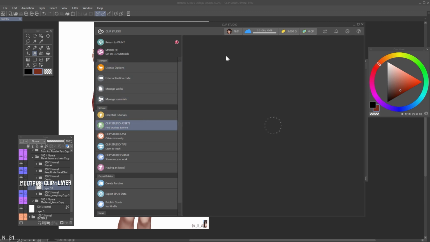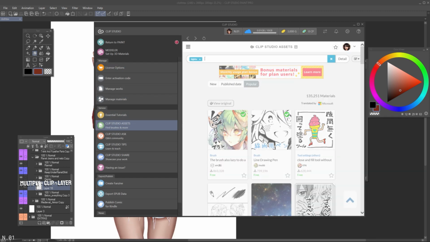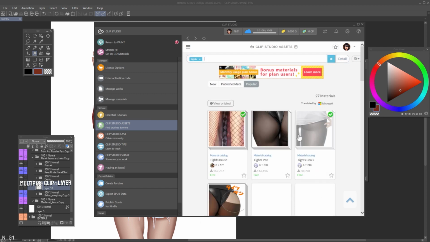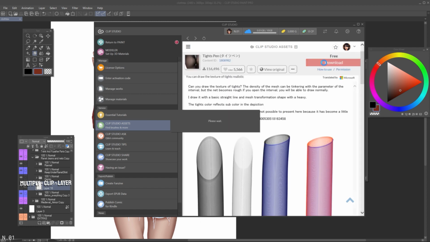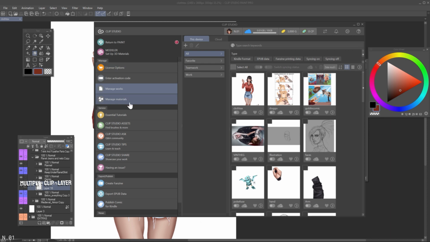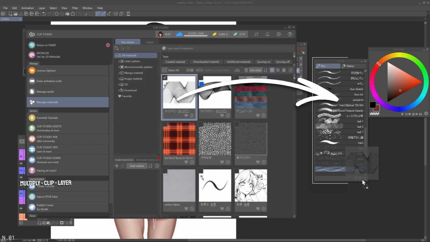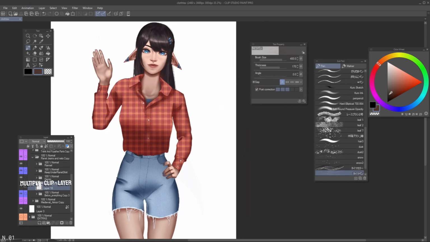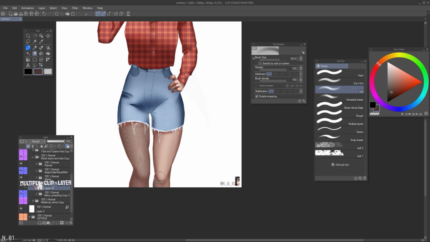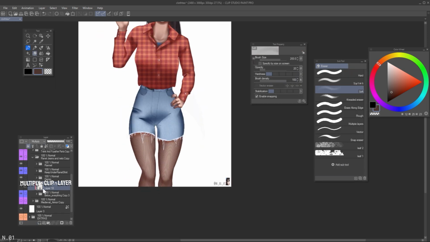I will then use the Clip Studio assets and look for tights without the image material tag and download a tights brush and drag it from the materials tab onto my brush section instead of onto the canvas. And then I'll use that brush to draw the shape of the legs. I'll do this in 2 layers, one for each leg, and then merge them together.